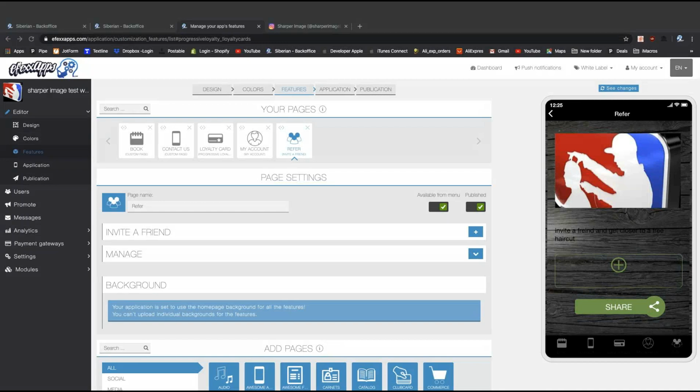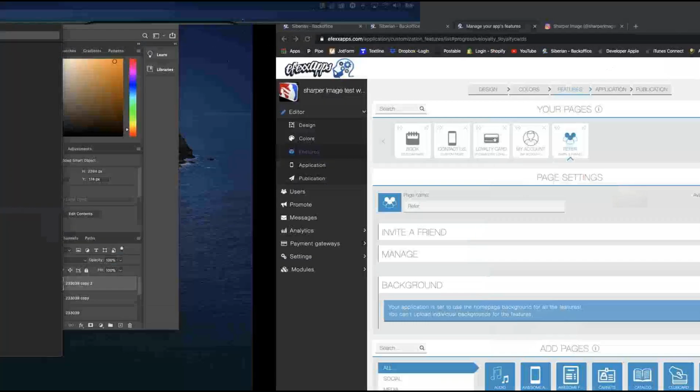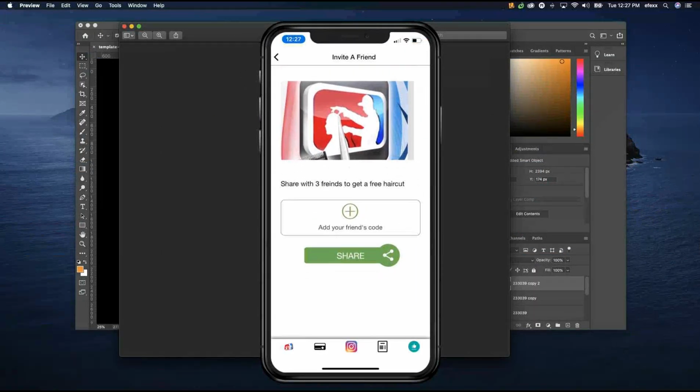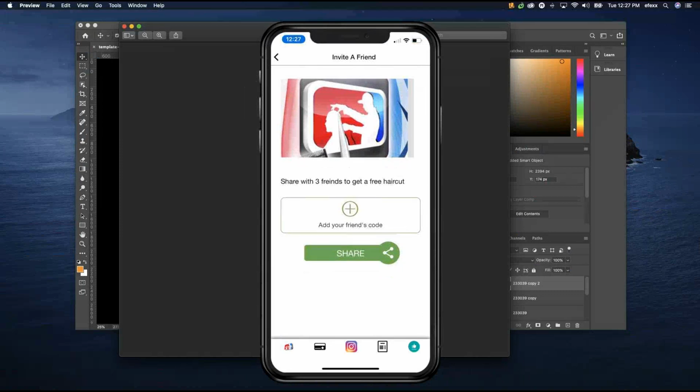But what the other person they text has to do, I'm going to show you what this looks like on Tyreek's phone, because Tyreek has this in the Sharper Image Barbershop app. Okay, let me see if I can show you here what this looks like. Okay, here it goes. This is the Sharper Image Barbershop app. This app is live. It's on my phone. It says share with 3 friends to get a free haircut.